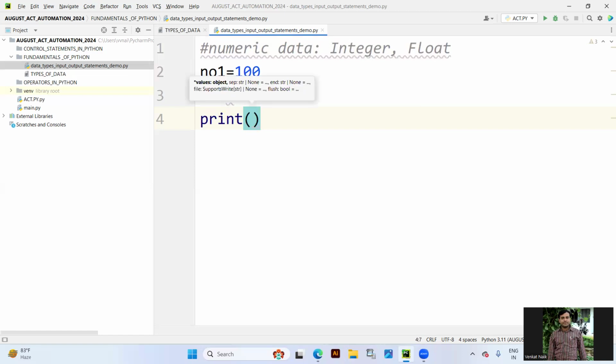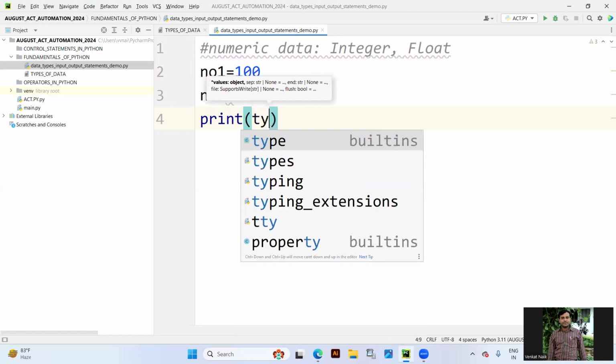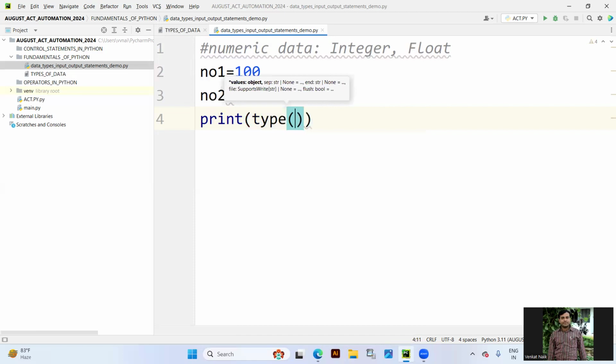Now, print. If you want to confirm that the number one variable is holding numerical data or float data, there is a built-in function called type. If you pass no1, you see the output. How do you execute the program in Python? There are four ways we have.